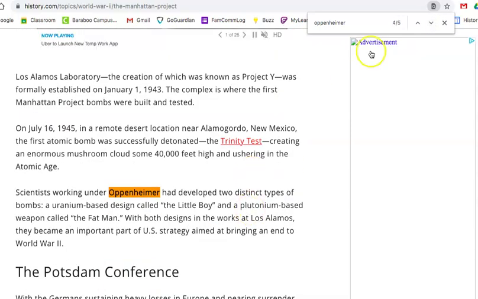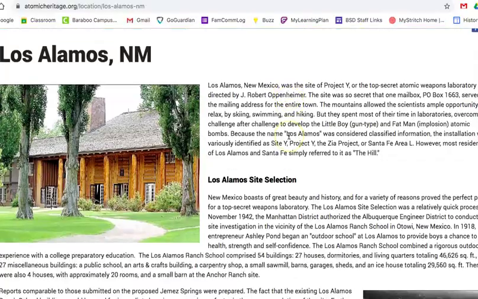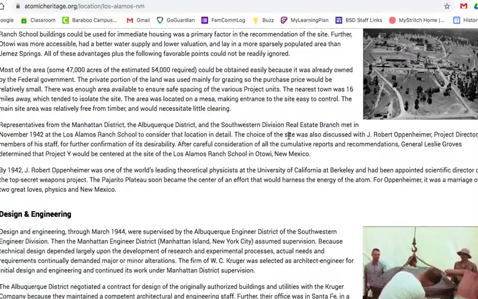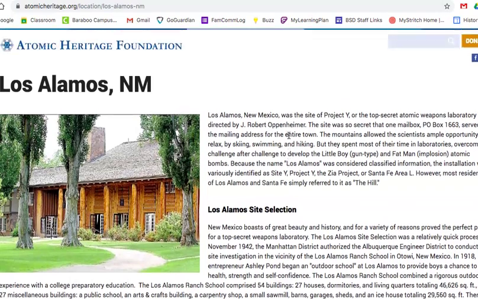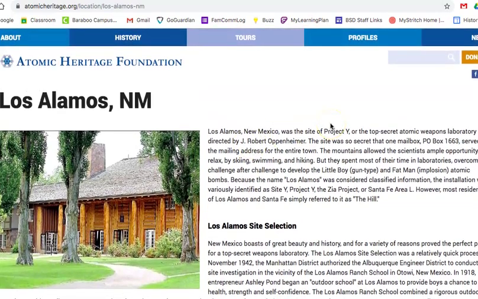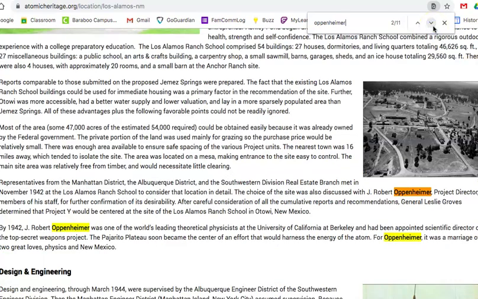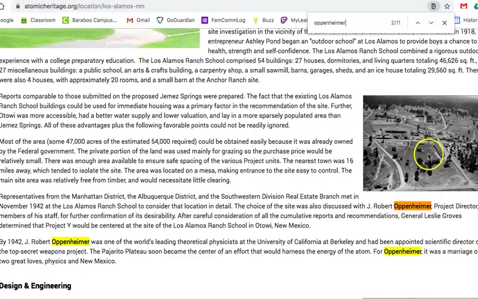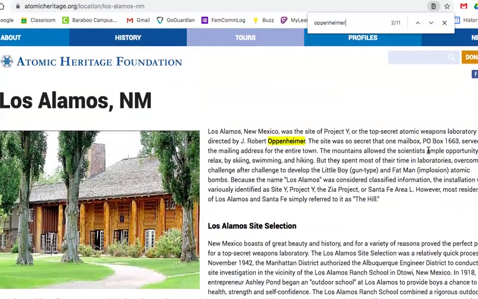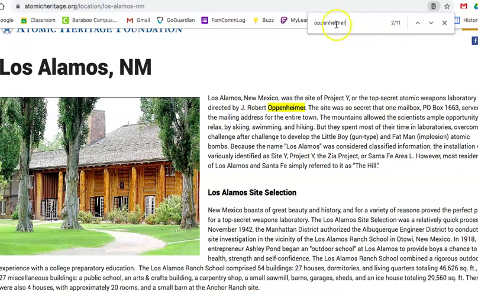So if you go to something like this article and there's a lot of information, but you know you're specifically looking for information about Oppenheimer, Control F, and then I can search for him. And then I don't have to read everything. I can go to where it says his name and read just around there and get everything that I need, hopefully, the information that I'm looking for. So those search terms are important in Google, but also in this place where you can search within the source.